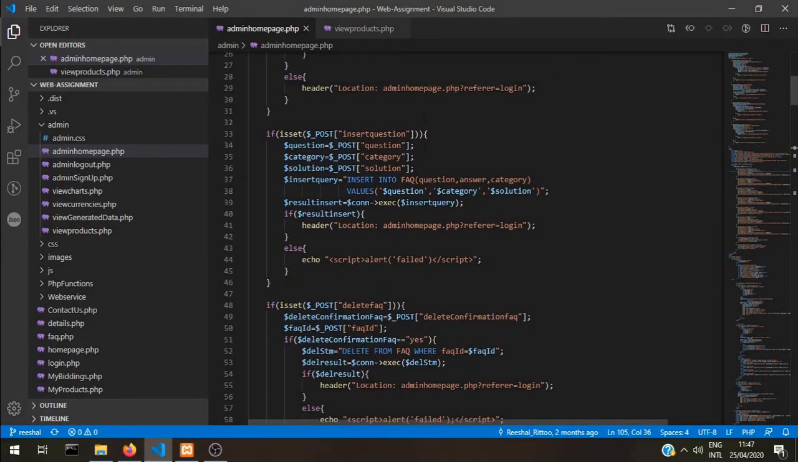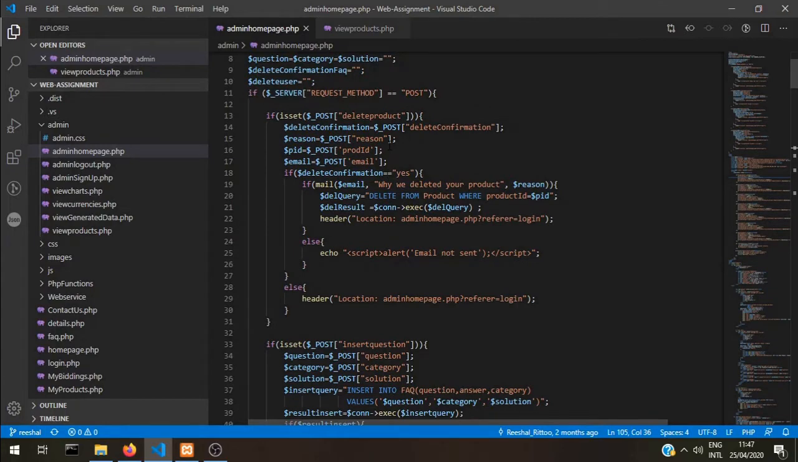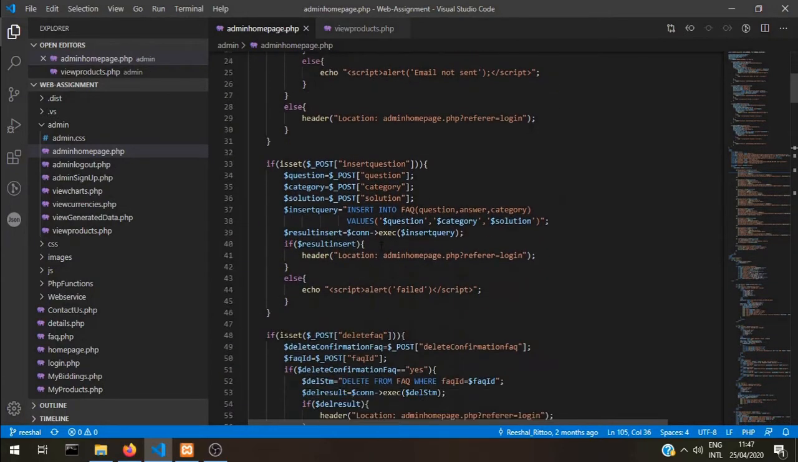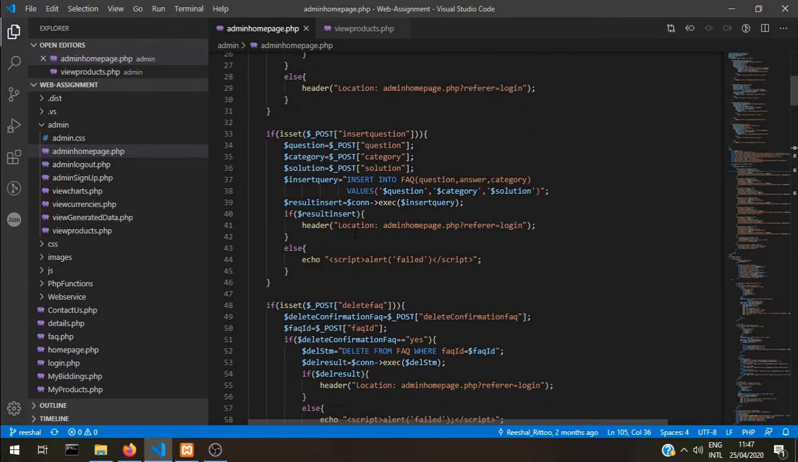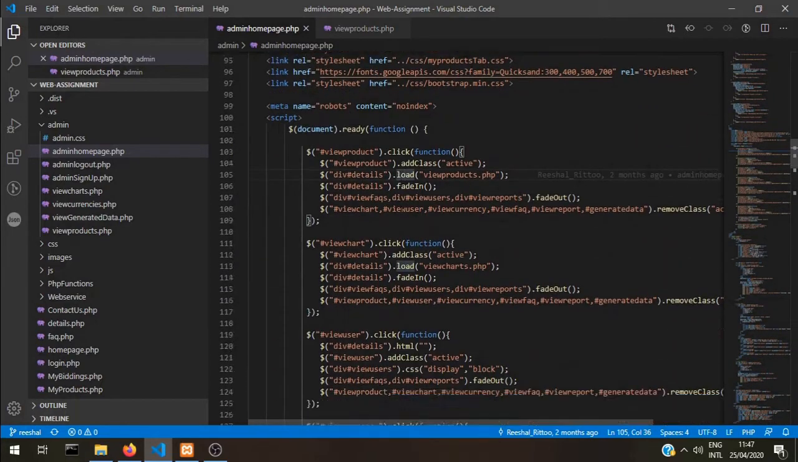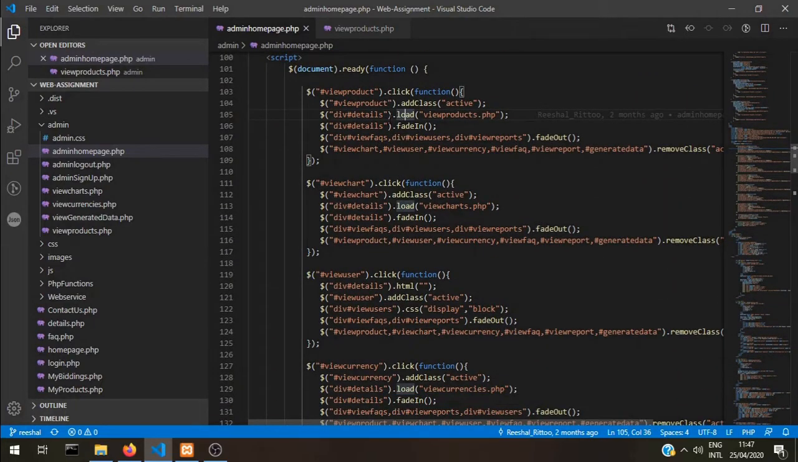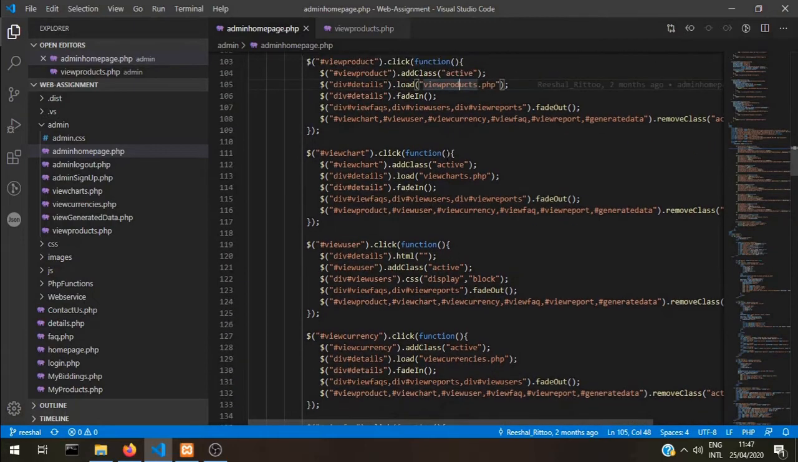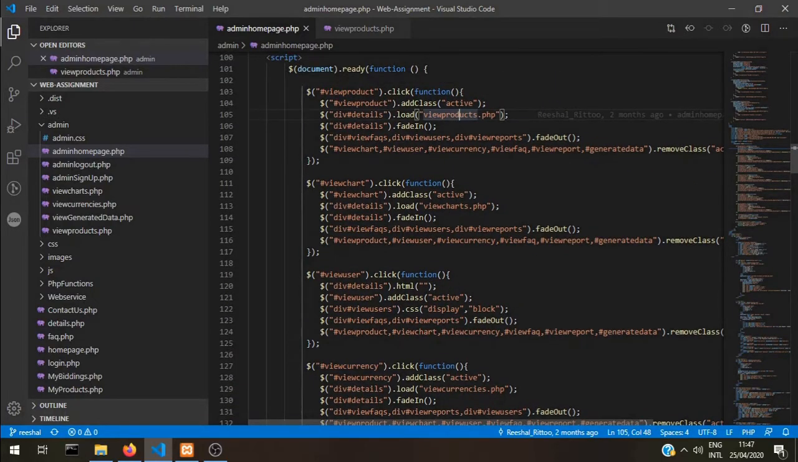Okay, here for our delete products, insert new item, new question, it is done with PHP only. And here, for all the functionalities, we have added a click function on it. When we click on that object, it will load the product or it will insert the respective items in that blank page. And when we click on any button, it will remove the class active from the other buttons.